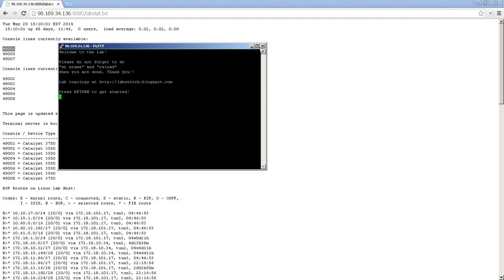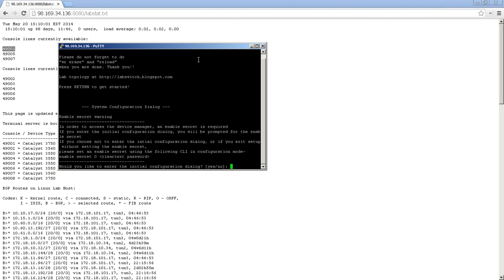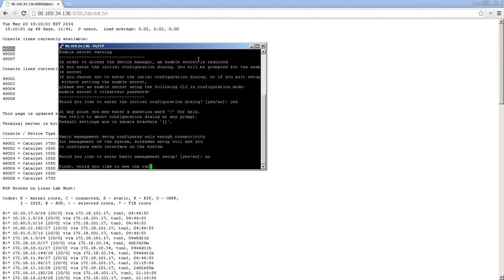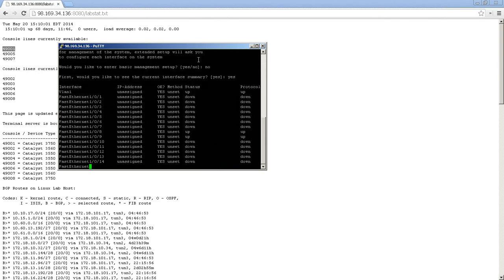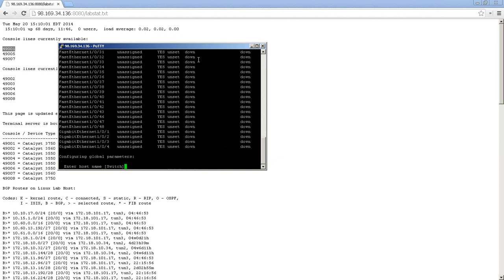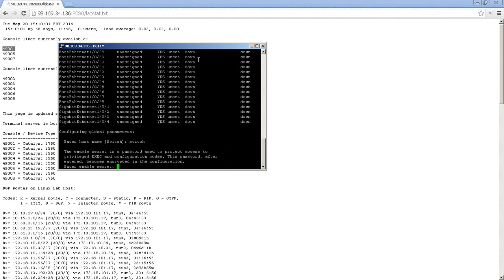Okay, there we go. That's it. It pops right in. It's usually super fast. You hit enter, and it's going to get you through the initial configuration dialog. It's pretty quick. It's just hit yes. Hit no on basic management because we're telnetting in. That's fine. Hit yes, and then we can just go through and really select the defaults for most everything, and that's going to get you a vanilla Catalyst switch. I'm just going to call it switch.